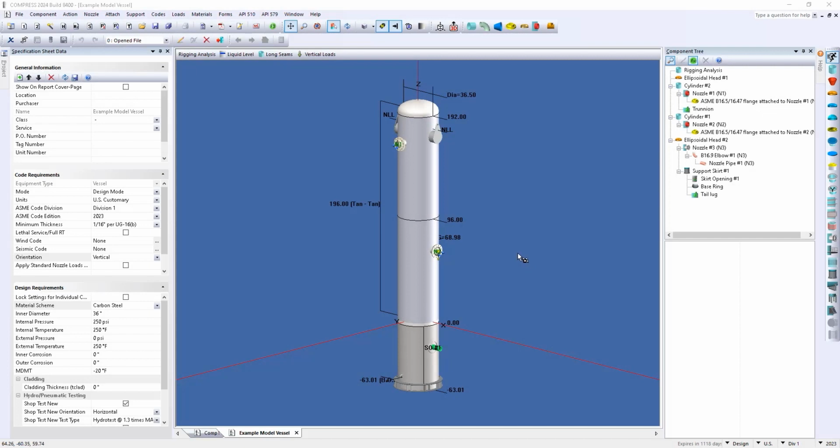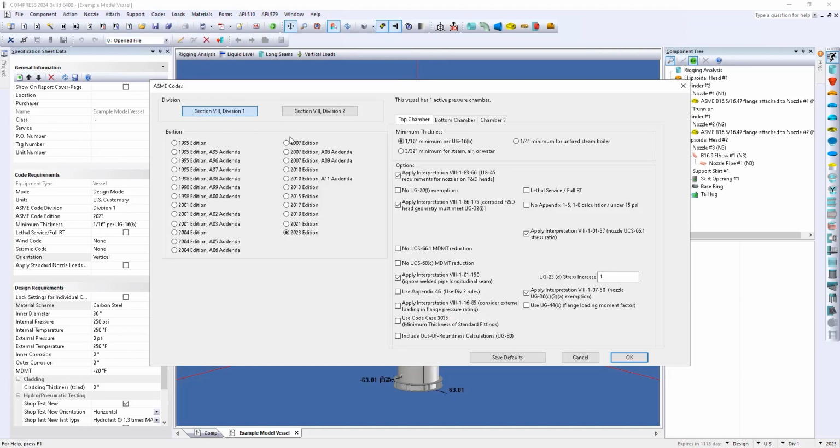An additional menu that I'd like to discuss is going to be the codes menu up at the top of your screen. If we select codes and then ASME, you'll be able to see our codes menu where we can choose our division as well as the code edition like we do with the specification sheet, but you'll also have some additional options on the right hand side of the screen. This will allow you to select different interpretations as well as take additional reductions for MDMT.